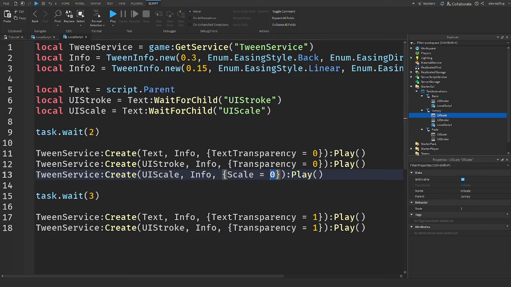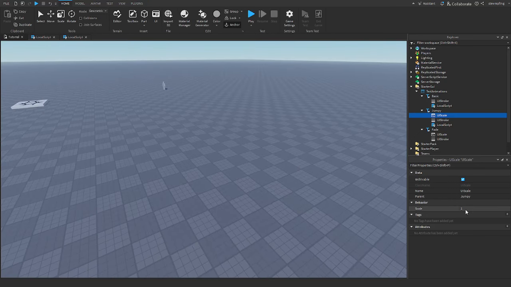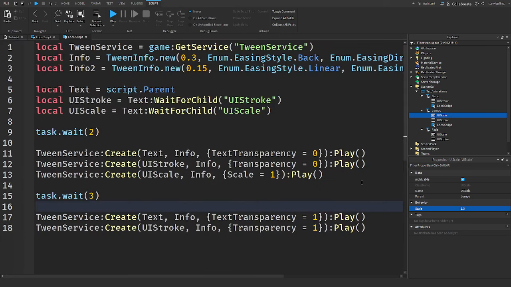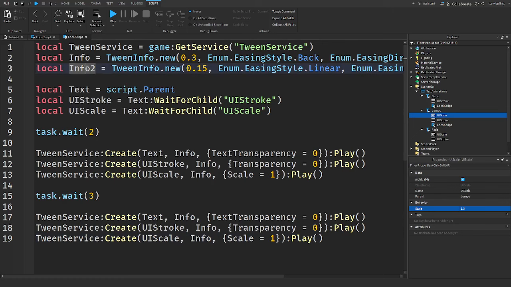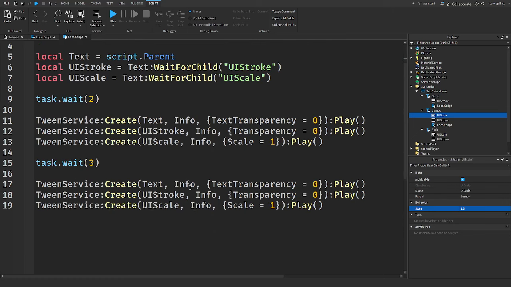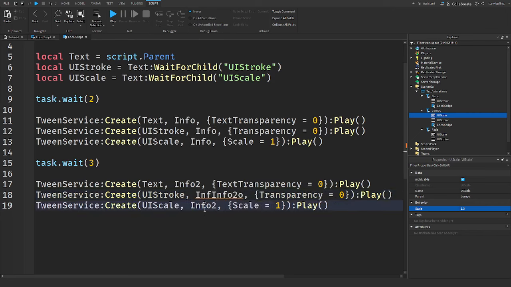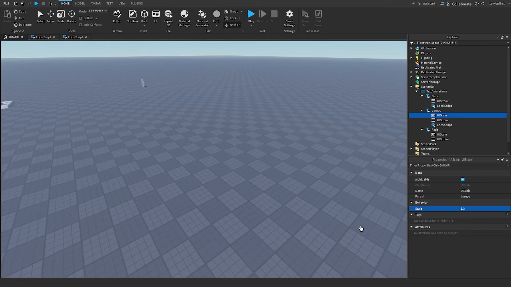And I want to set the scale to 1. And by the way, when you insert the scale, change the scale property to 1.3. All right. And then down here, I'm just going to duplicate all these lines and put it here. And then our info 2 will go into these bottom tweens. So these are all info 2s, the second one. And then we are setting this to 1, and 1.3.